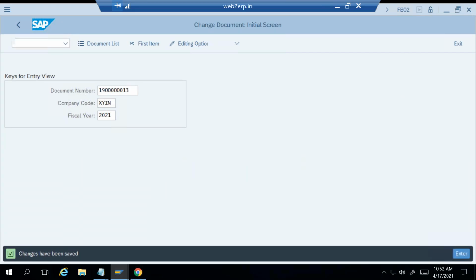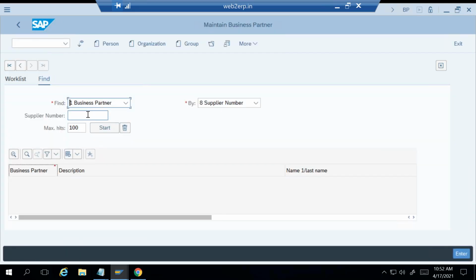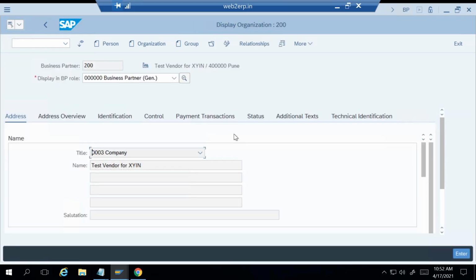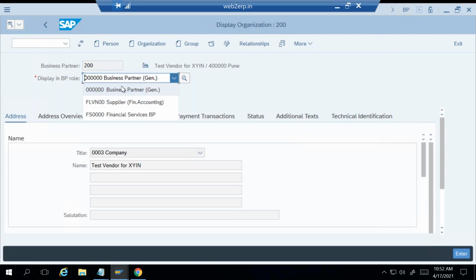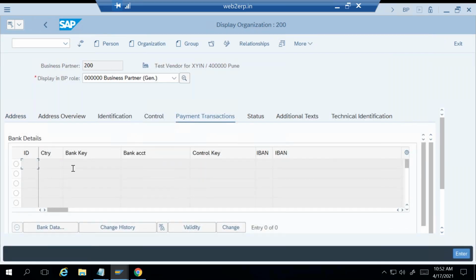So I'll go to transaction BP. If you remember, purposefully we have not maintained this because I wanted to show you this error. Double click. Go to the role. This role is fine. You go to payment transaction, and this is where you can maintain the bank details. If you want to add a new line, currently we are in display mode, so click on the change mode.